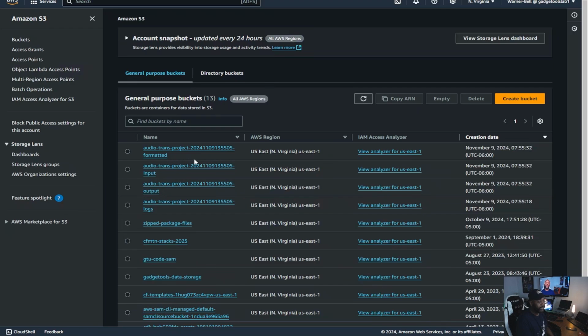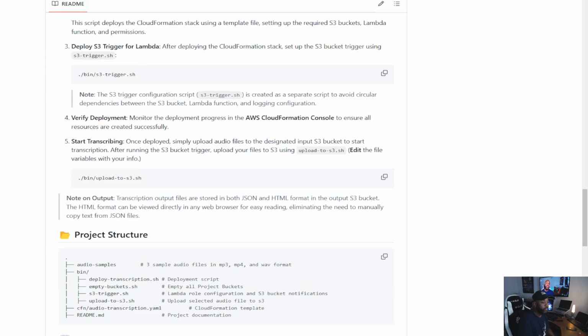So the input bucket takes the audio file. It is then output in a JSON format here after Transcribe transcribes it. It is then formatted and put here in an HTML format, and these are just access logs for the buckets. We did that.